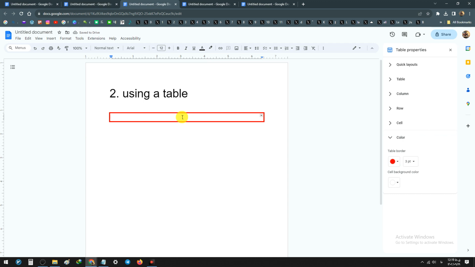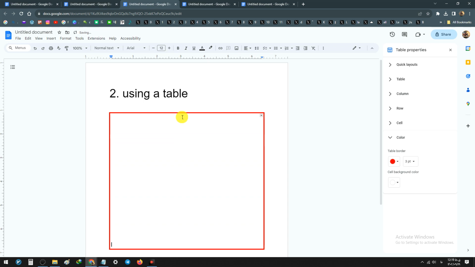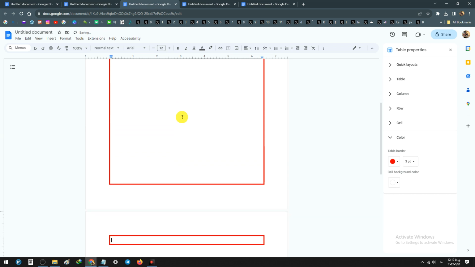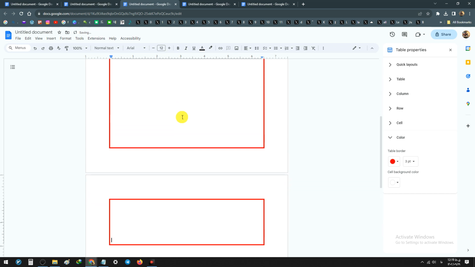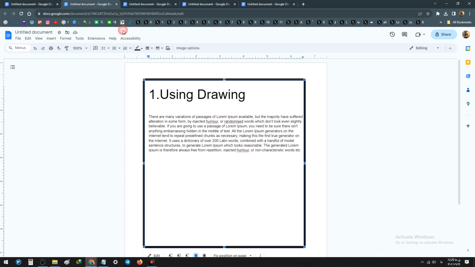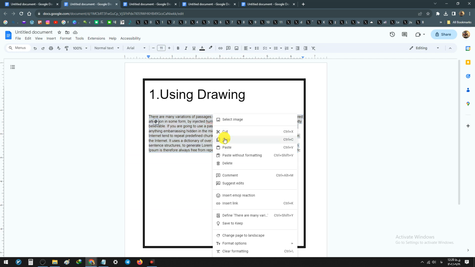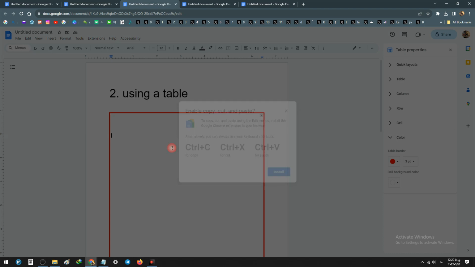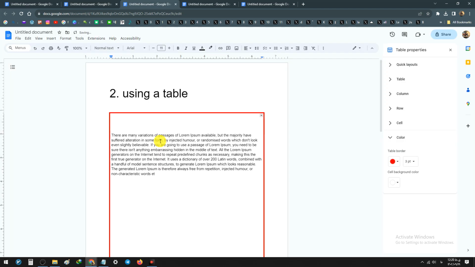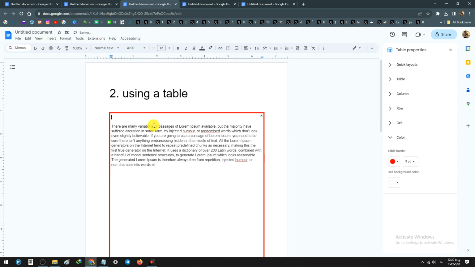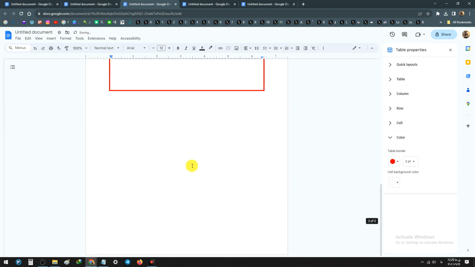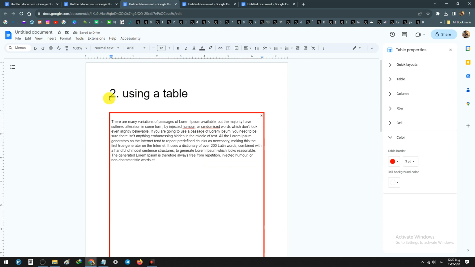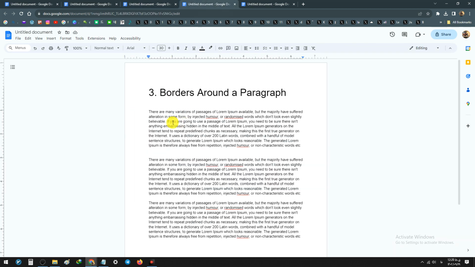And with Enter, you can extend the border to any page, and you can import or copy paste or write your text in the border. The second method is finished.